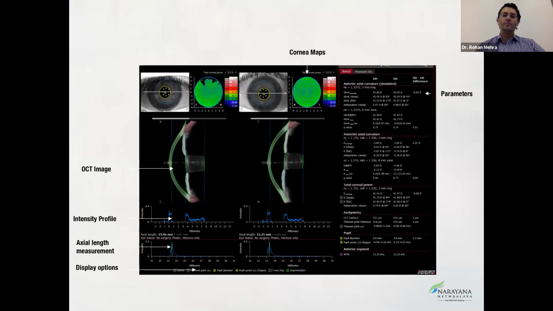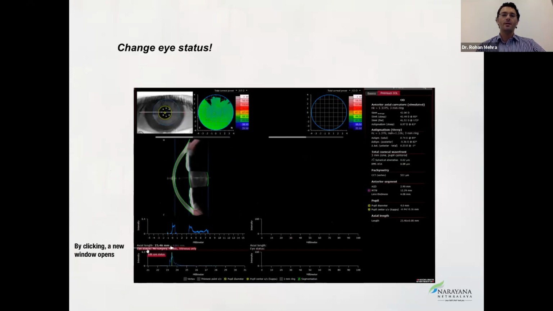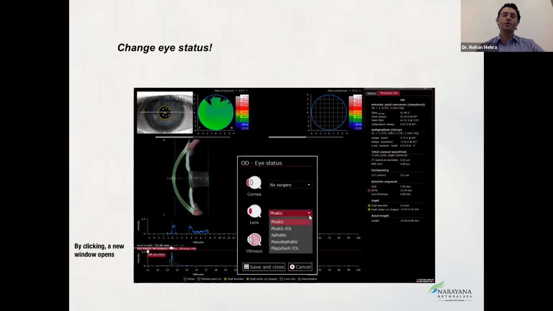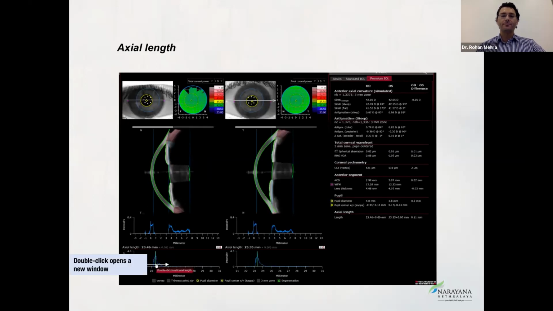On this, the main thing here is on the same page, it also gives you the Cornea map. Once you click on that Cornea map, you'll be able to straight away go to the topography of it. You can also change the status of the eye by clicking the axial window over here. Once you click this, it gives you all the options of the eye status. You can change that from phakic to phakic IOL, aphakic, pseudophakic, or piggyback IOL in a single click.